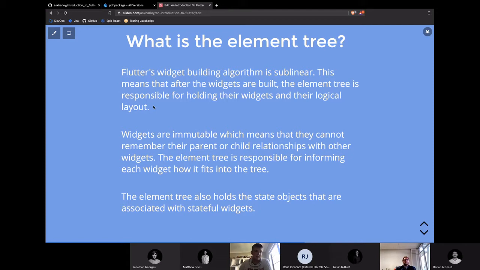But the element tree is there to be responsible for informing each widget of where it fits in the tree and providing it with the actual state. And we can see here the element tree also holds the state objects that are associated with stateful widgets. Okay. So now we're speaking about stateful widgets, which means the different types of widgets.